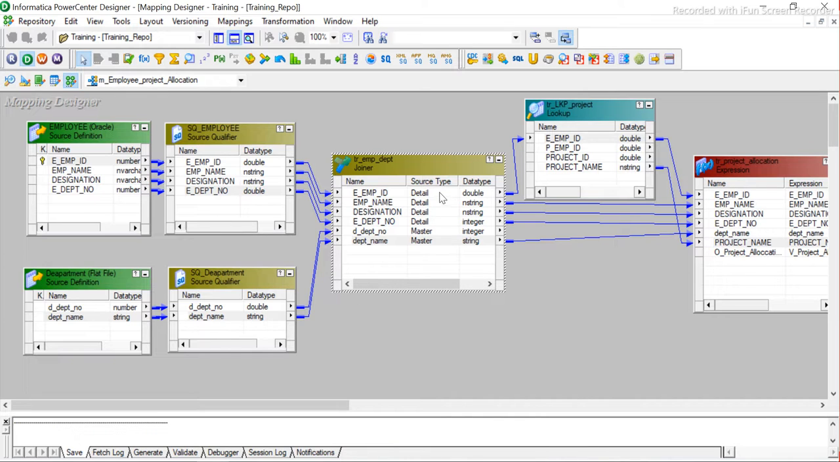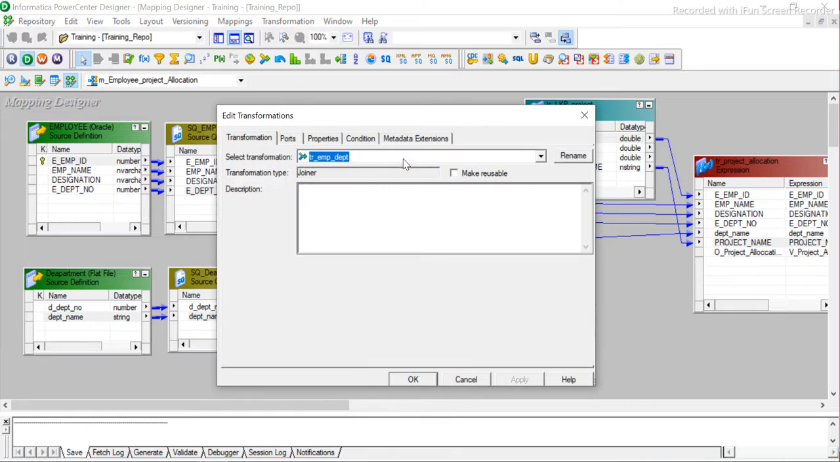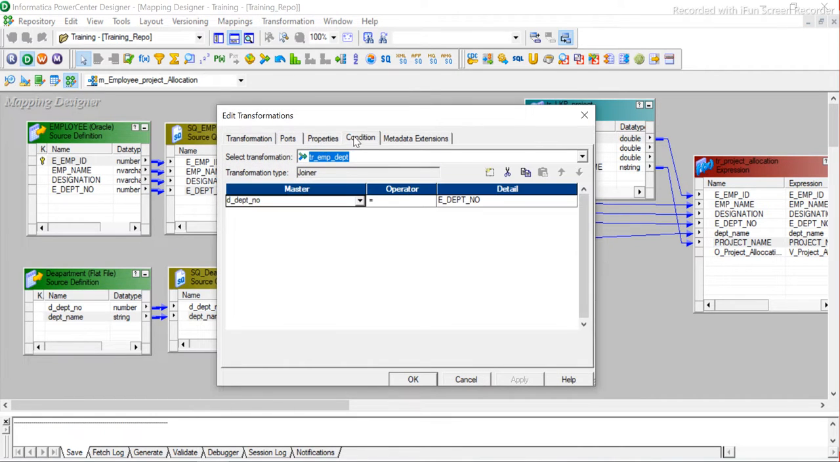One, when we pull into joiner, one of them will be the source system and will be named as detail automatically, and the other will be the master. So that is the reason it is showing as master and detail. Now obviously we have to put a joiner condition here. So D underscore department number here equal to E underscore employee department number. The employee department number and the department table department number will both be the joining condition.